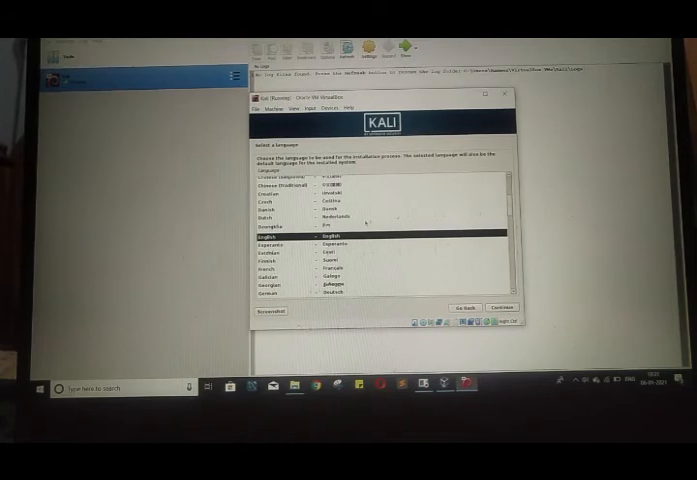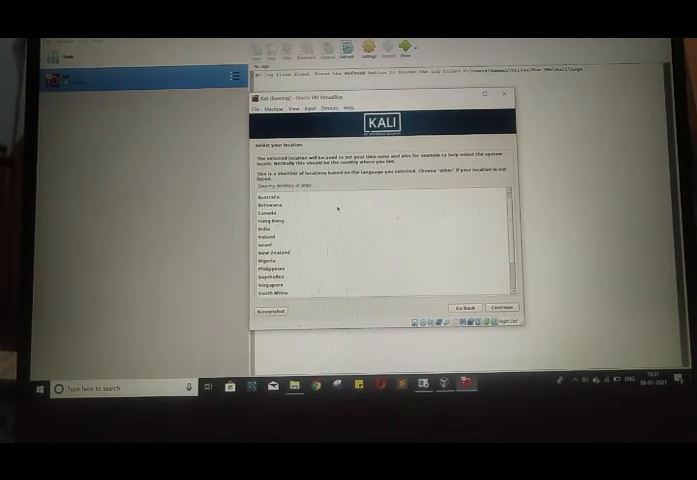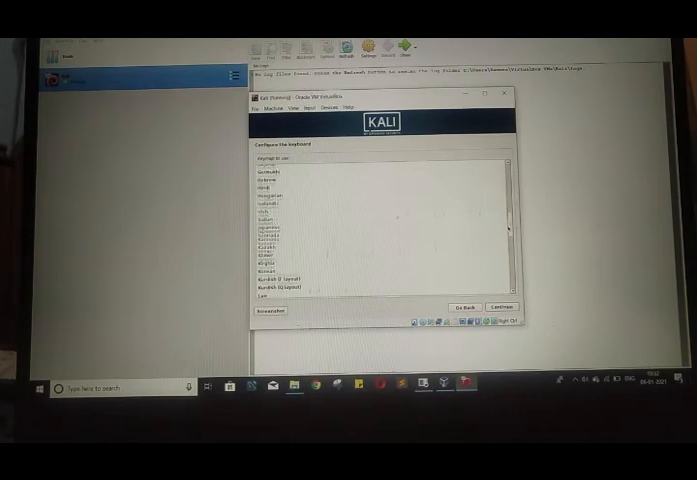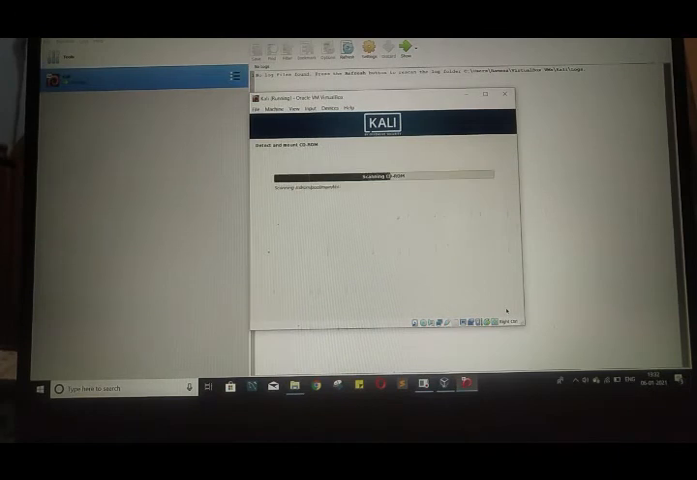It is asking for the type of language. It will be English. Continue. And the area is location. That will be India. Here it is India. Continue. It is asking for the type of keyboard language. Let us keep it as either American English or UK English. As there is no option for British English, let us keep that to American English. So it is loading some additional components.